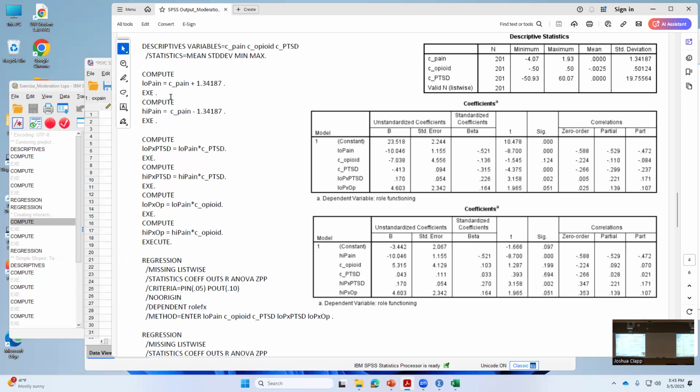And so after I do that, if I go back and take a look at my model, what interactions do I have that involve pain? Well, I've got an interaction of PTSD and pain, and then I have an interaction of opiate use and pain. Am I interested in opiate use and pain at this point in the process? No, but I still have to create those interaction terms so that my model makes sense.